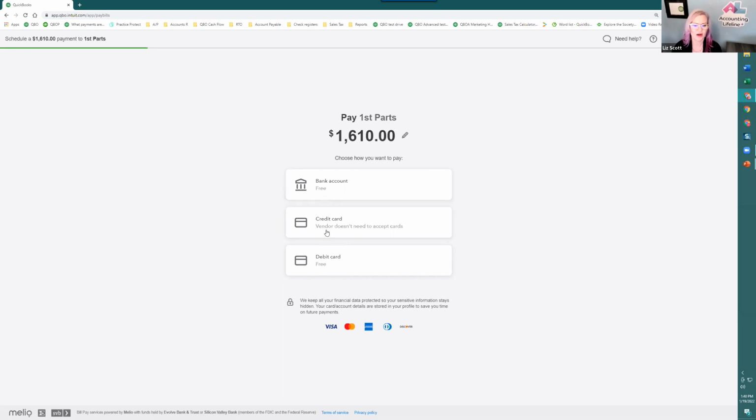So bank card, debit card was newly added. If you are somebody who uses a debit card and would prefer to put in those credentials instead of the bank account, it's still free. And the credit card, right here, you would be able to pay by credit card. And then you need to be able to see, do they accept credit card payments?